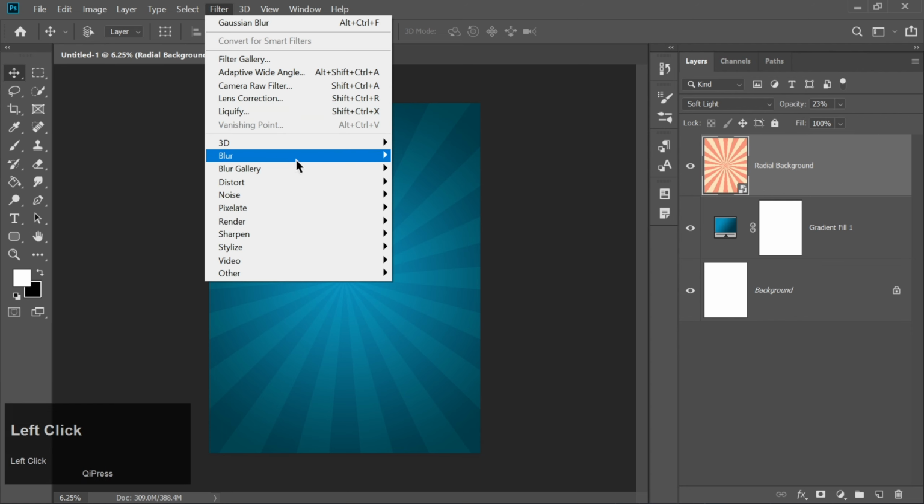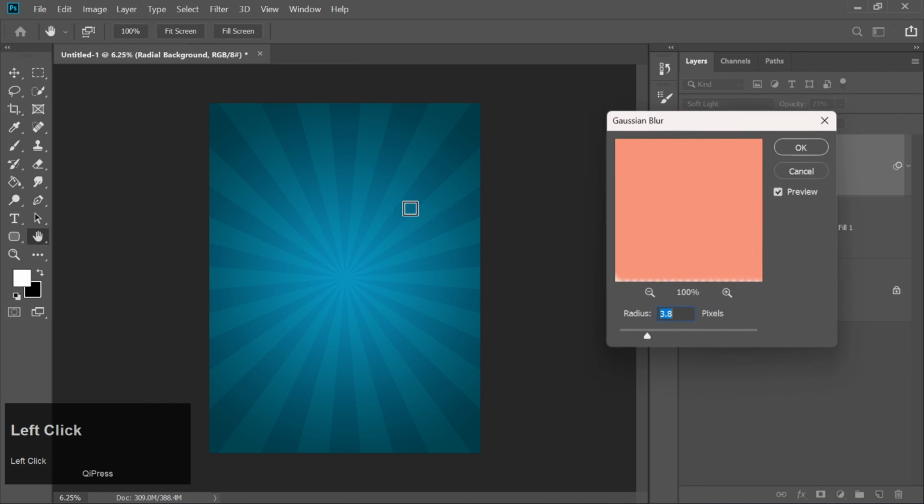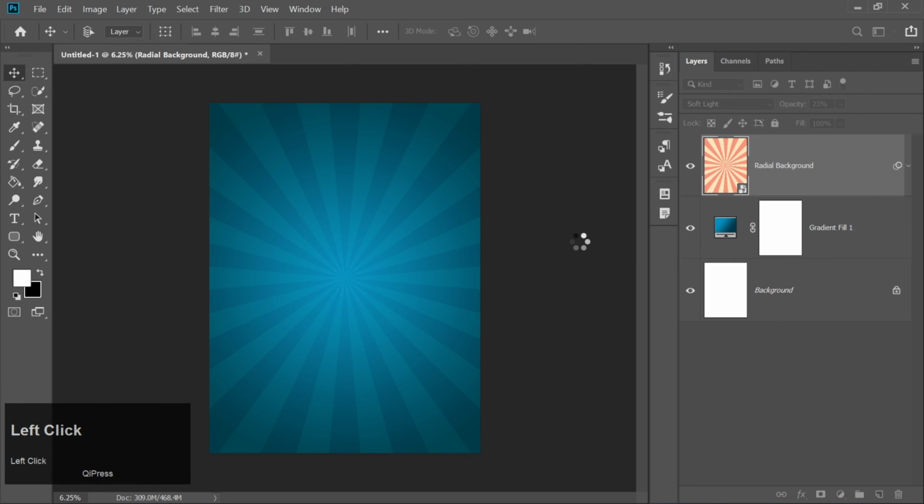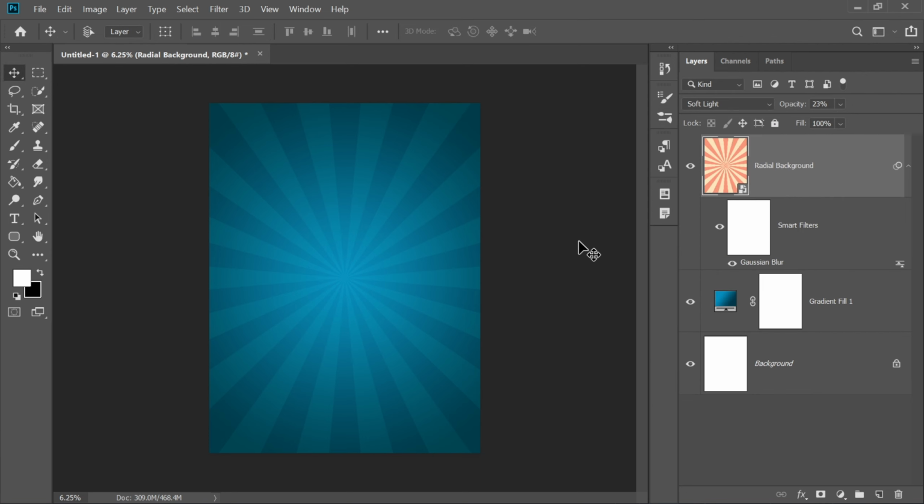Let's add some depth by going to Filter, Blur, Gaussian Blur, and setting the value to 3.8. This softens the image, making it look more artistic. Click OK, and let's move forward.